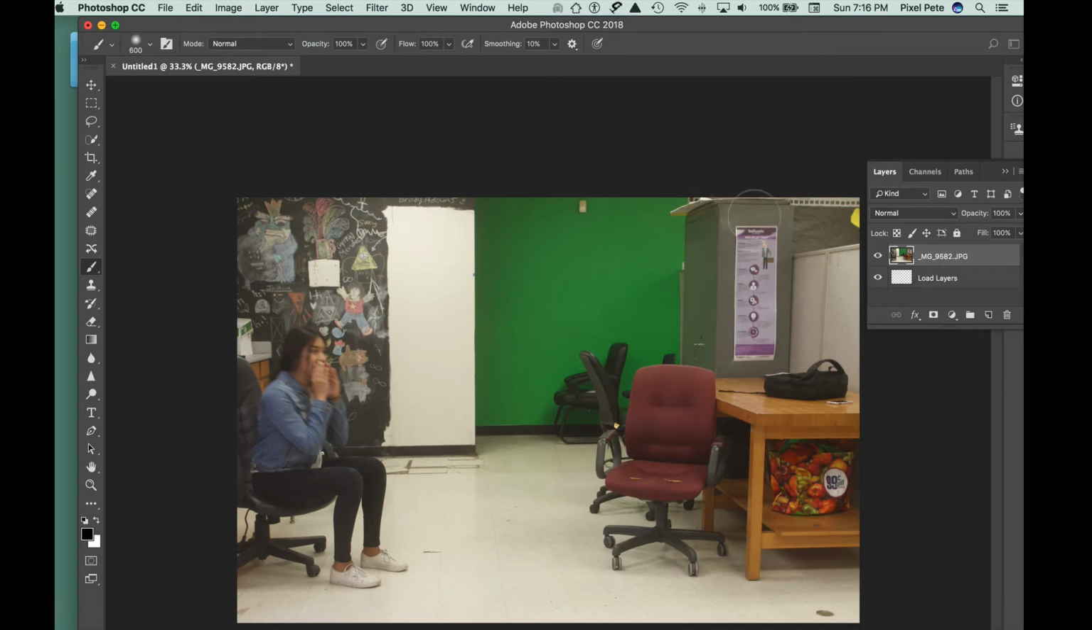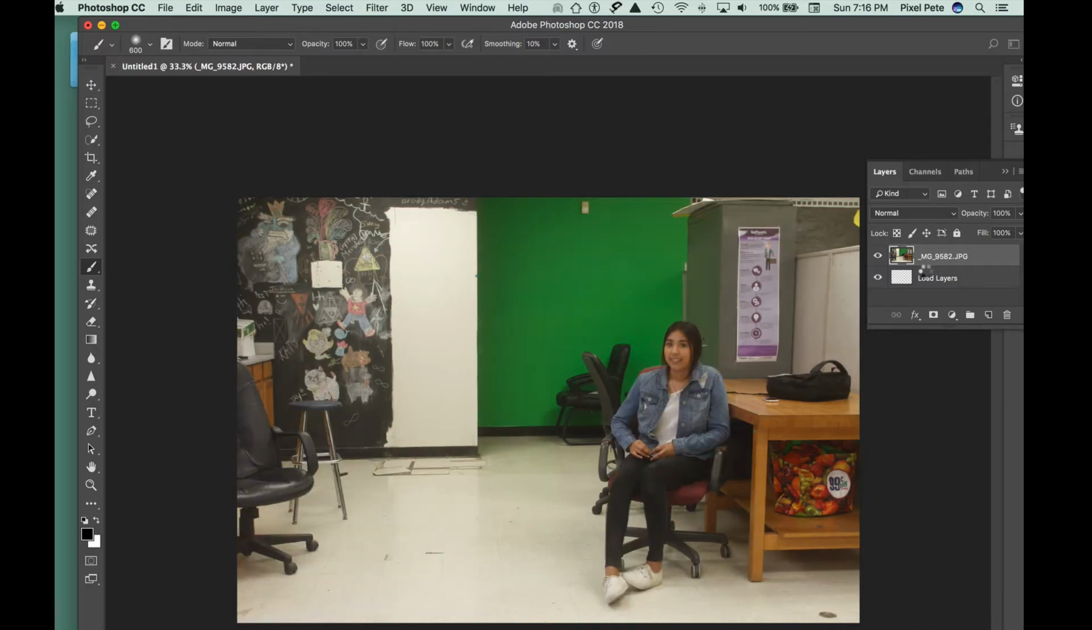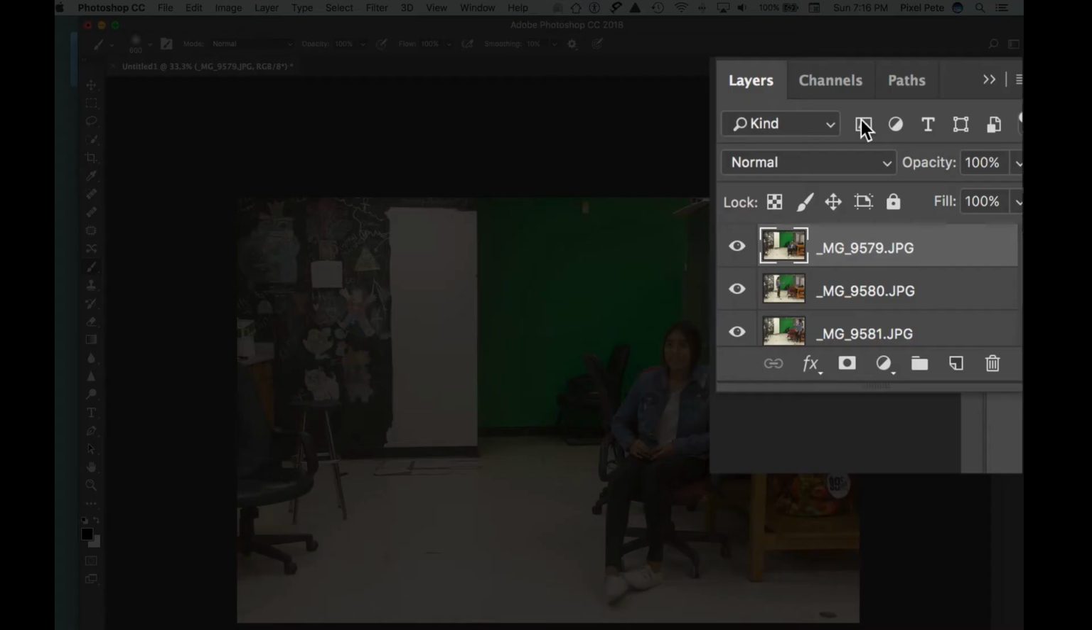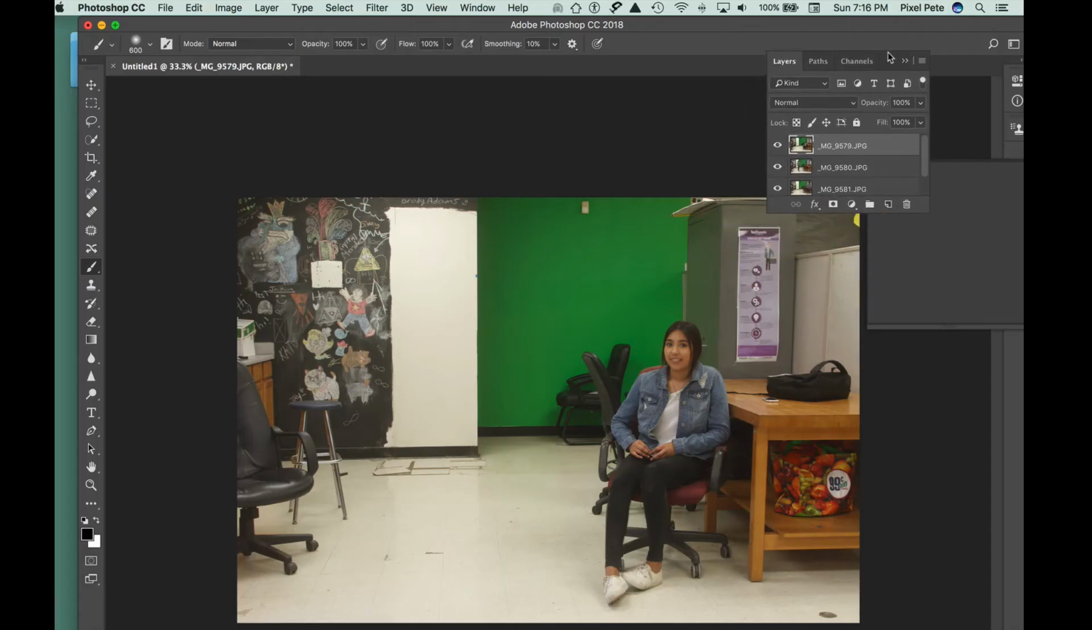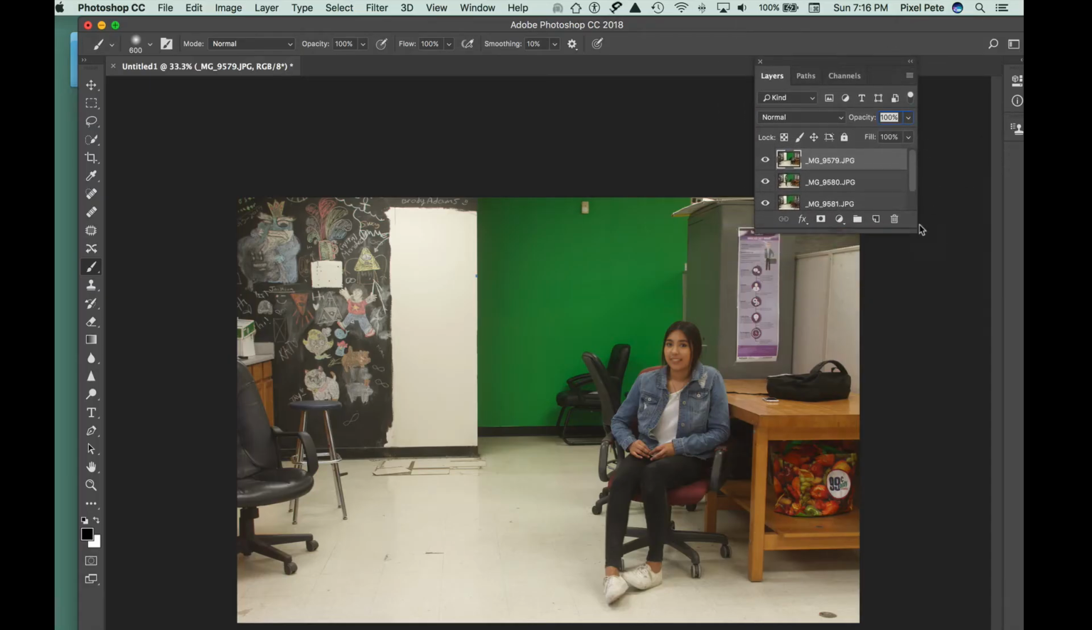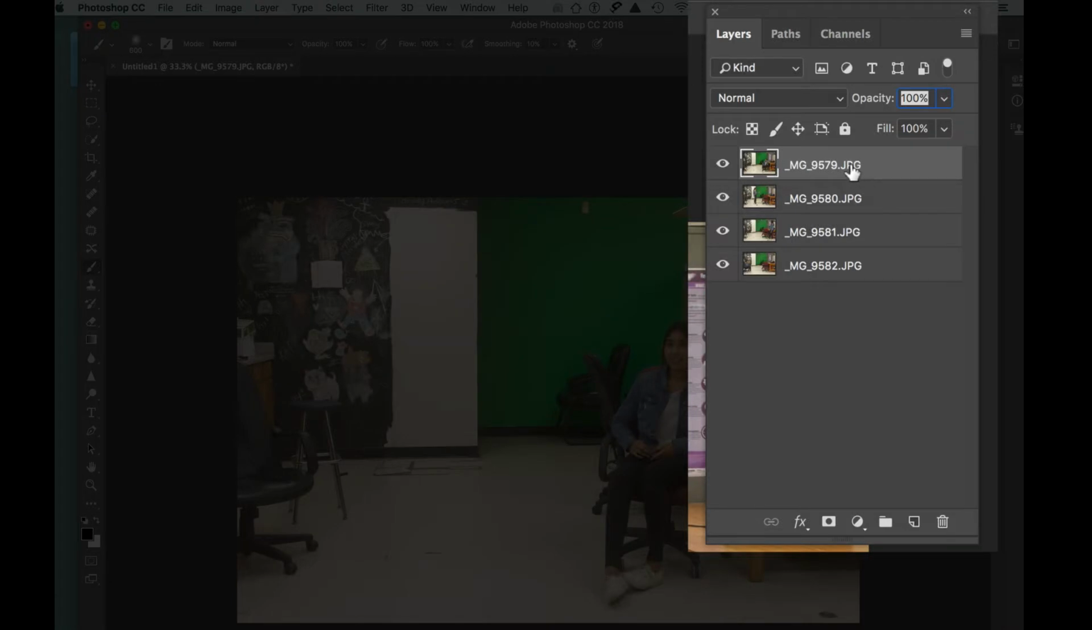Once it opens up, you'll see in the layers palette I will have the 4 pictures, 1, 2, 3, and 4 of Leslie right here. So the first thing you're gonna do is you're gonna select the top picture and add a layer mask. Then you'll do the same to the next picture underneath and add a layer mask, and then the third one and add a layer mask, and then the fourth one add a layer mask.